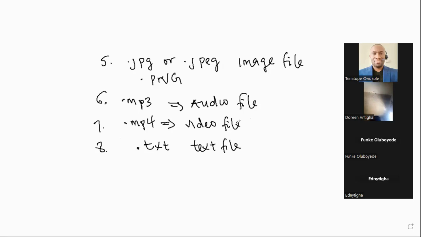A text file can be opened using... MP3 can be opened using just any media player. If you are using a Windows laptop, of course, the Windows operating system comes with a media player that you can use to play any MP3 or MP4. You can also use VLC. VLC is also very common among many people, so they use VLC to play both audio and video files.